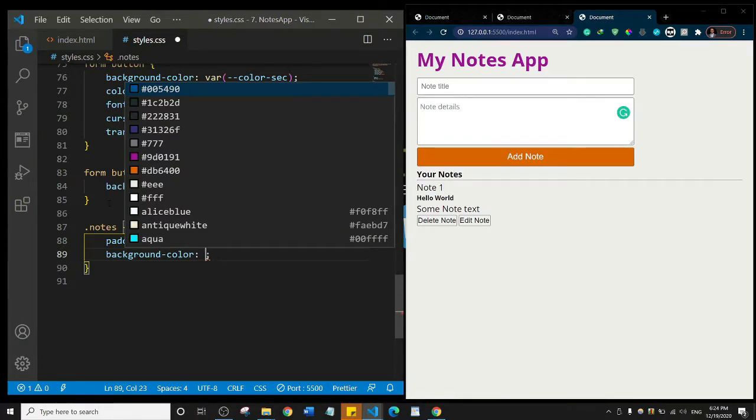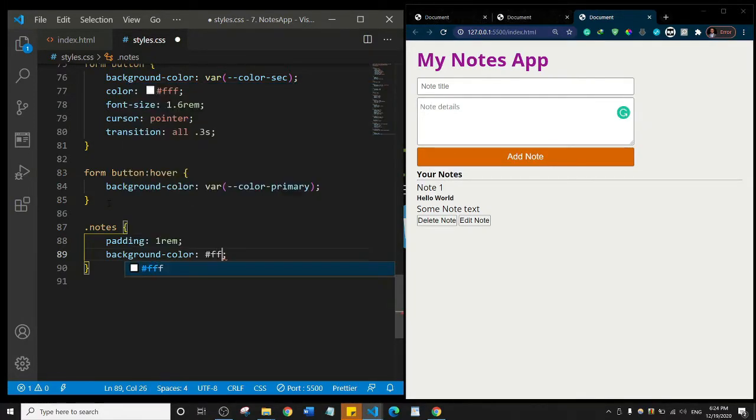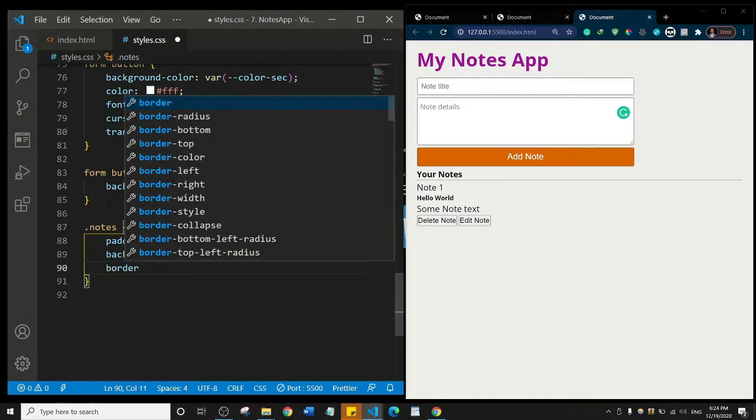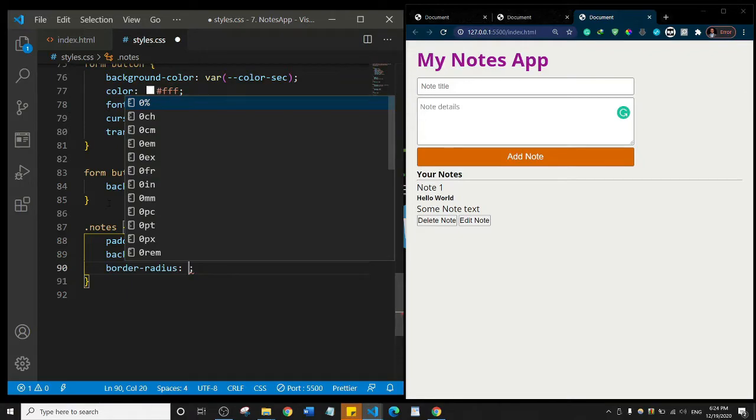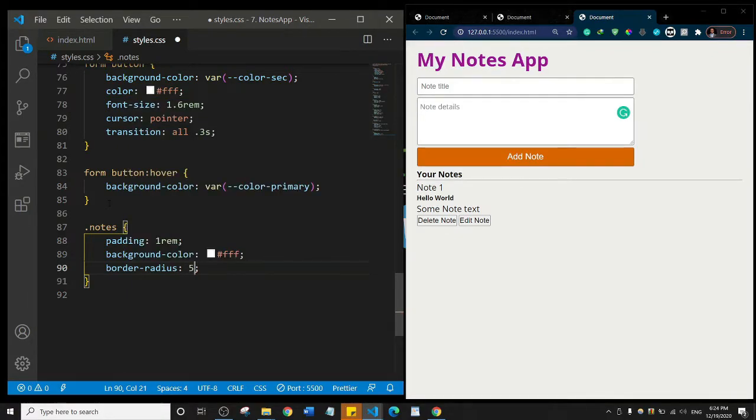So I'm going to give it a white background color, so that will be hash FFF. And let's do border radius of 5 pixels. That's not too much.